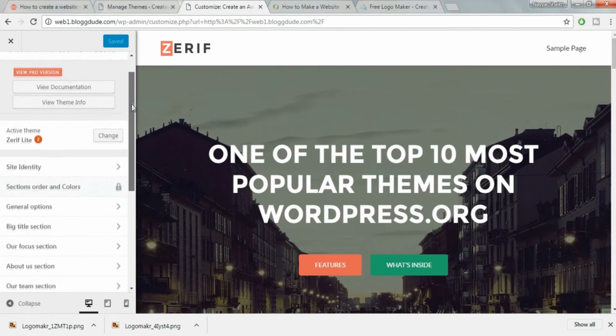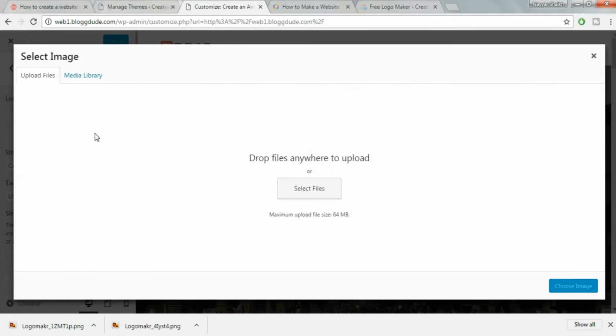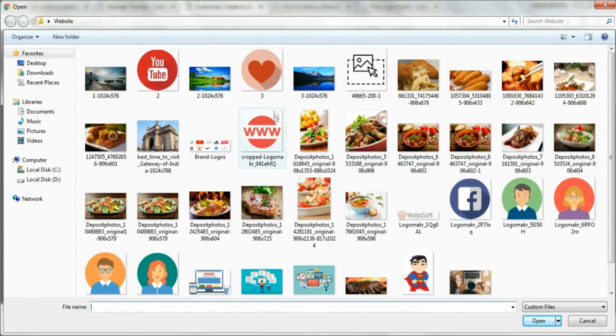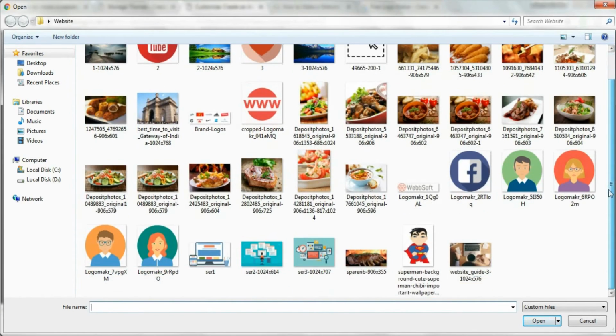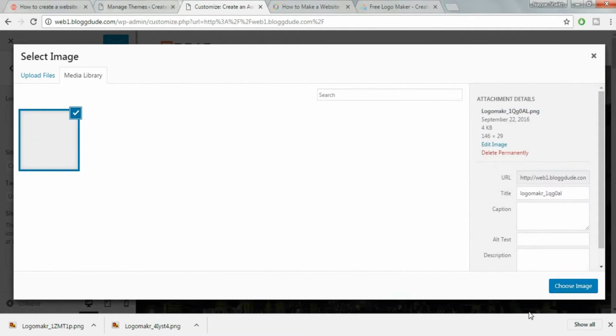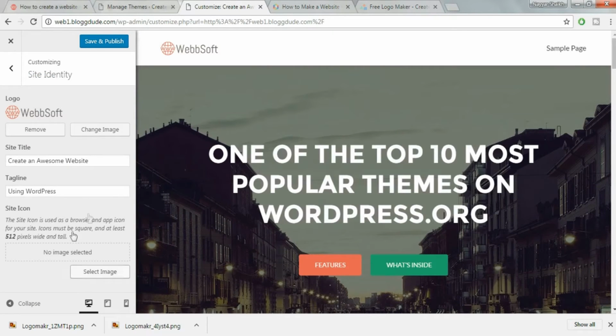Okay, now we can see there are many options, and the first option is site identity. Just click on that and select a logo. So click on select image and select an image for your logo. So see where you have saved that logo. So I have saved it over here, as you can see. So select that image and click on open. Now choose image. Okay, as you can see the changes have already taken place.